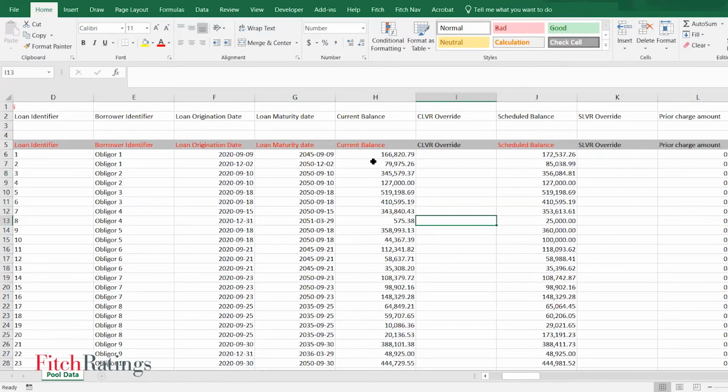Another thing to note is that the model is able to accept negative current balances. So if a borrower has multiple loans and one or more of those loans have a negative balance, the model will offset those against the borrower's other loans, and it can do that automatically for you. However, it does not do that for scheduled balance. So if you have a negative scheduled balance, then you will need to floor it or make an adjustment.